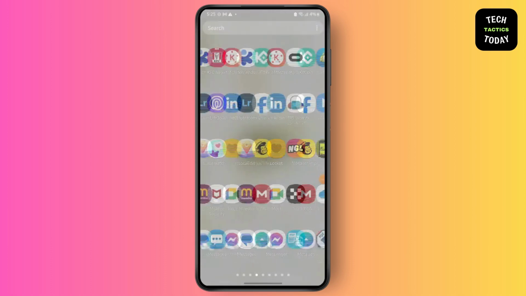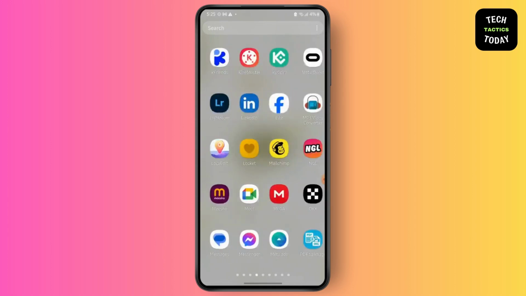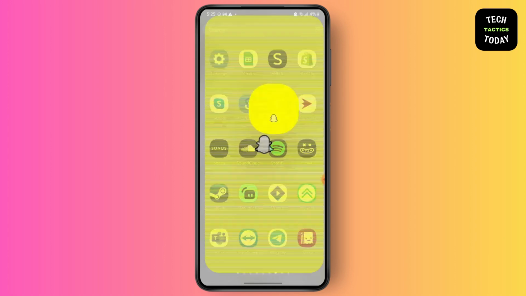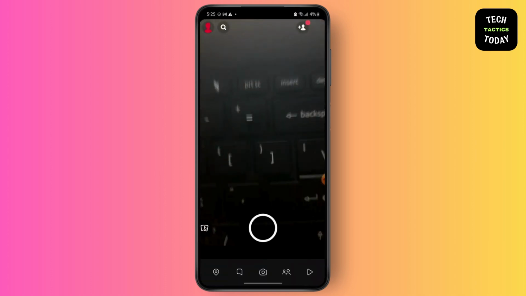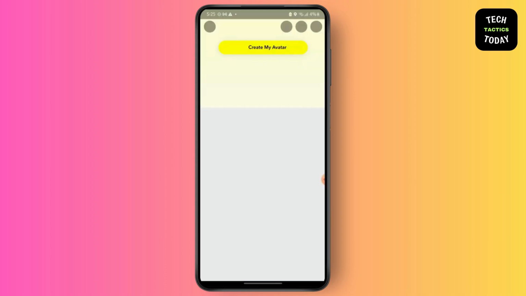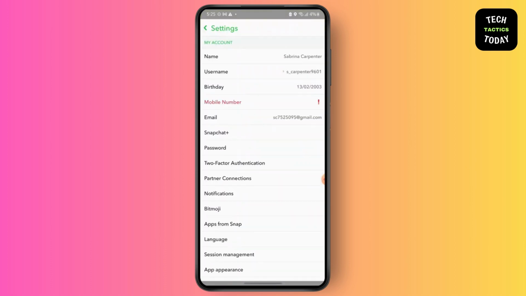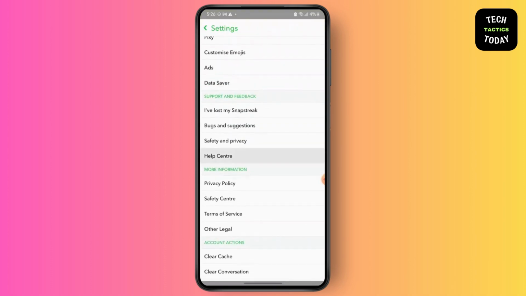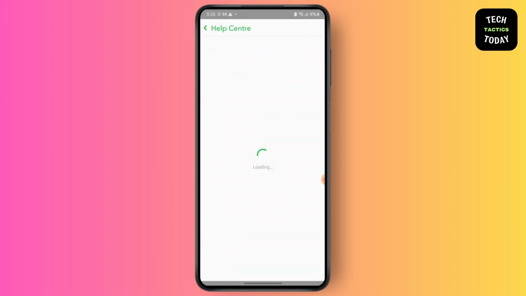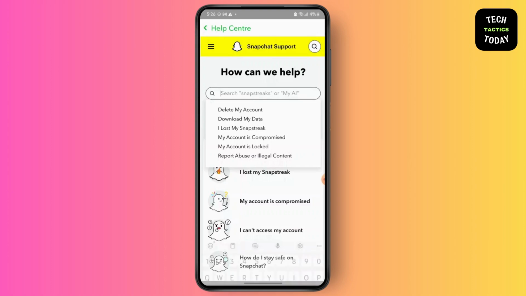So first, launch your Snapchat application. After that, tap on the left corner and go to your profile icon. Now, from the top right corner, go to settings. Scroll down and then go to help center. Search for My Eyes Only.